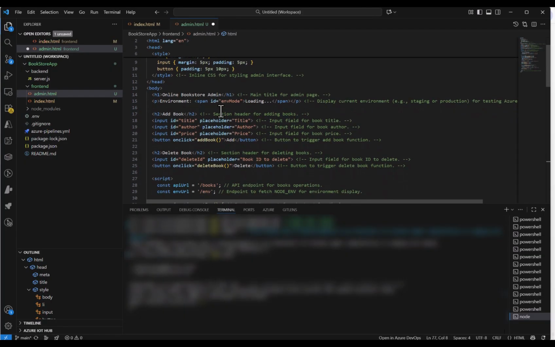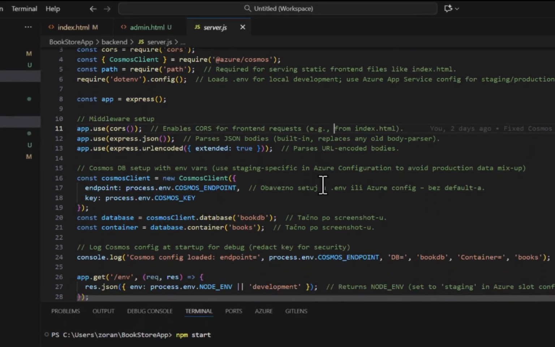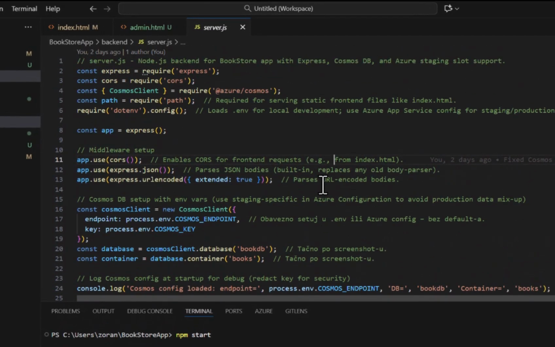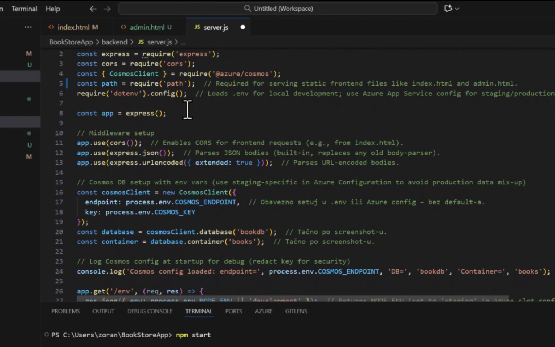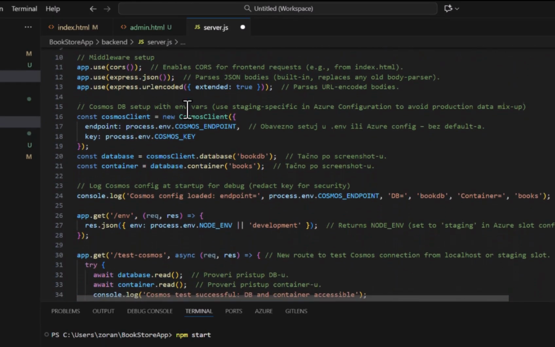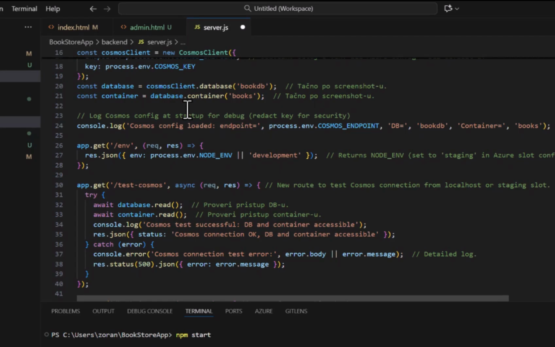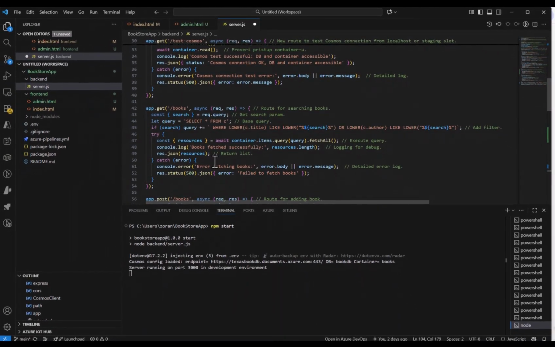To support this, I modified server.js in the backend folder, adding a new admin route to serve the admin.html page, and implementing a delete route to handle book deletions from Cosmos DB, complete with error handling and logging for tracking. These changes ensure the admin functionality is fully integrated with our existing Cosmos DB infrastructure.